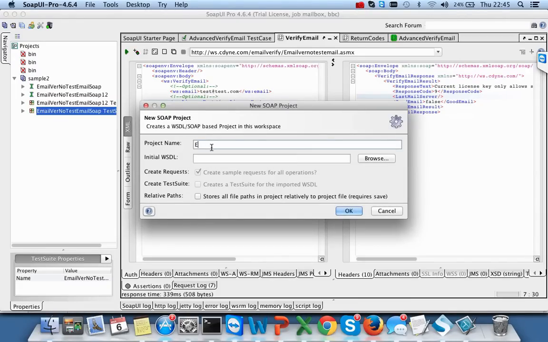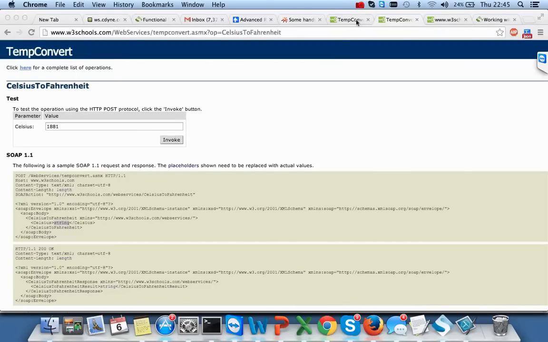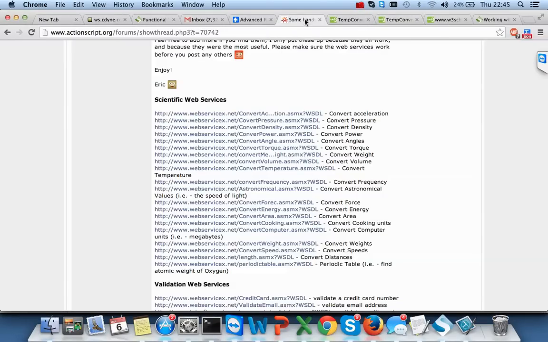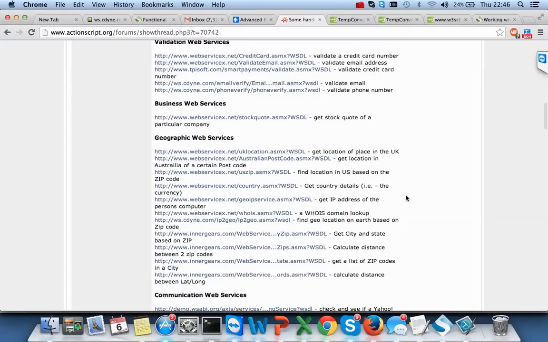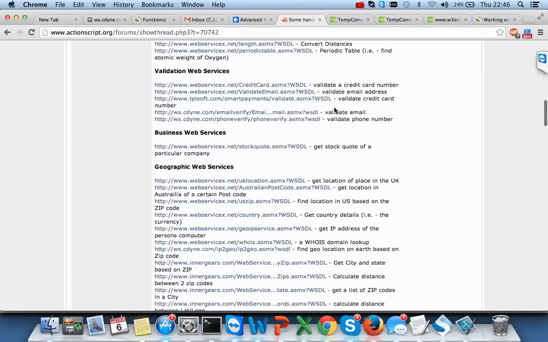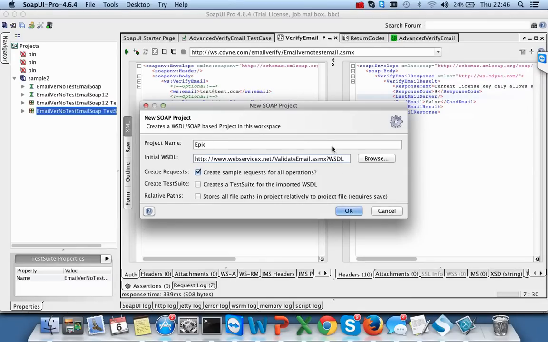So epic, okay, and WSDL. Now you need to get the proper WSDL. The WSDL is this. I will show you. See, this one is very bad. This is not working at all. The service is not good at all, and the second service is good. So I will put a wrong service which is not working, show you how it is not working, and then I will show you the correct one.